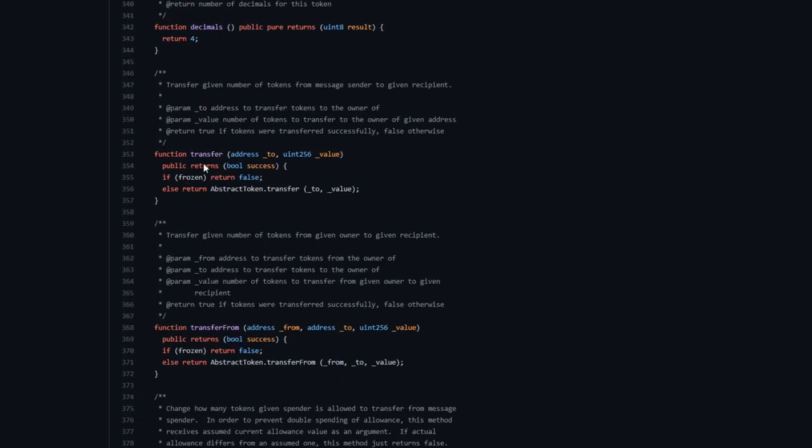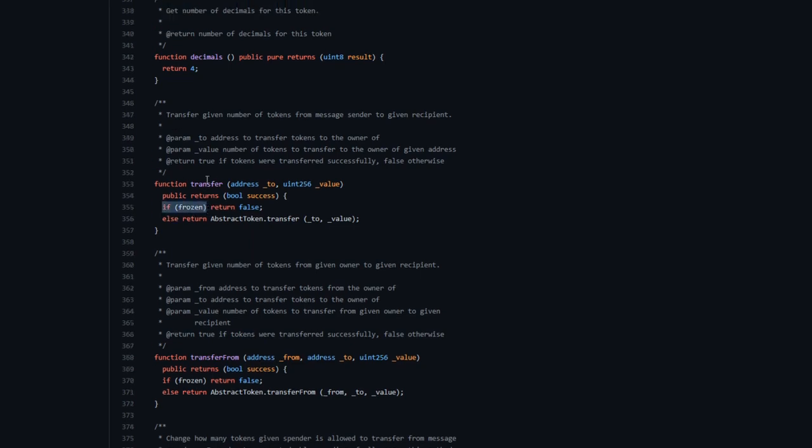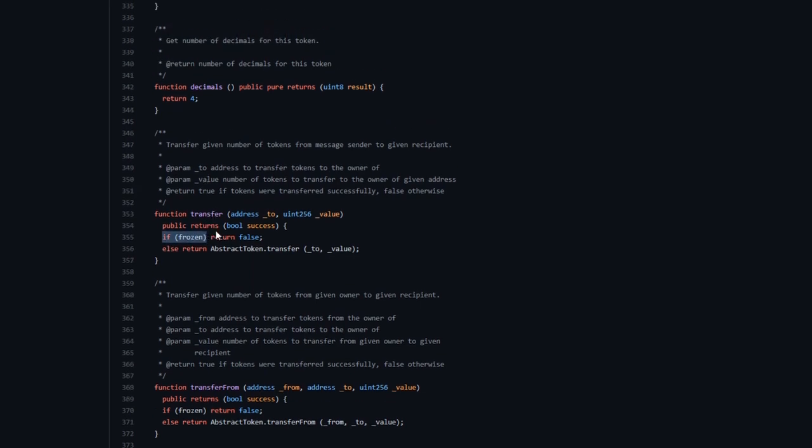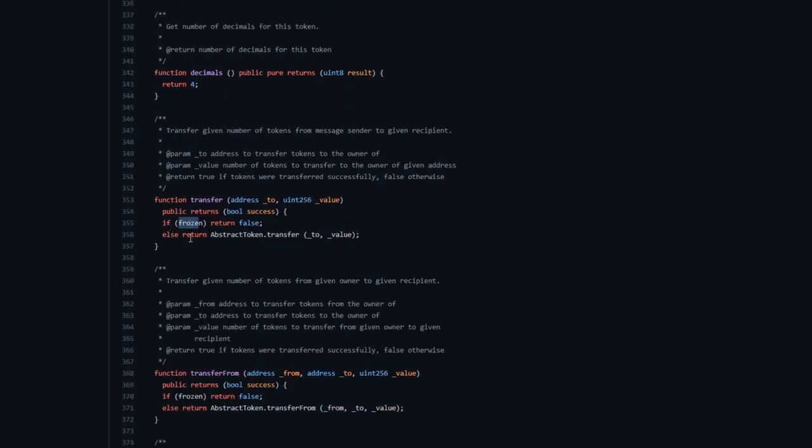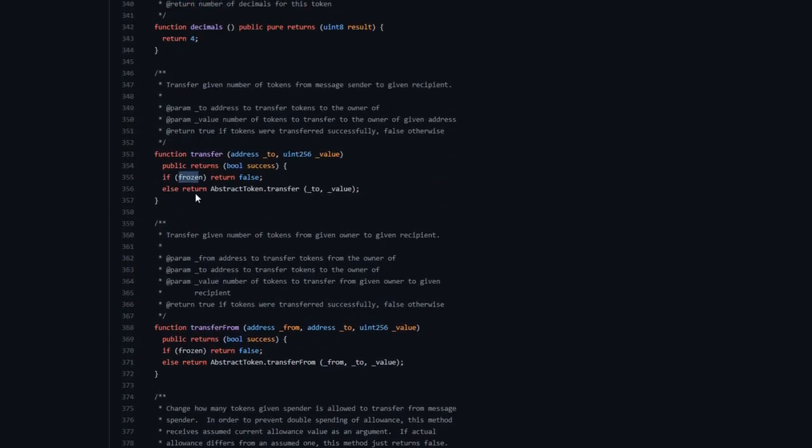Transfer function as well, just pretty standard. But the bit where it doesn't stay standard is this frozen check. I was a bit surprised to see this. This is essentially a flag which can get set, and if it is set, then you can't move your tokens at all. By default it's false, meaning that the tokens aren't frozen. But if it does get set in a function down below, then whenever you call this transfer function, you can't do anything. It will basically return false and prevent you from calling the implementation of the transfer function.